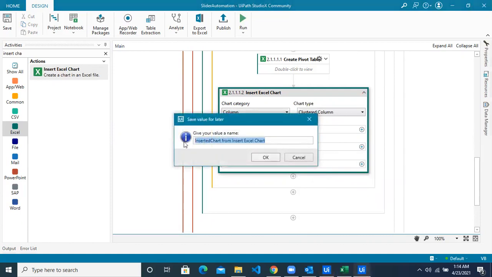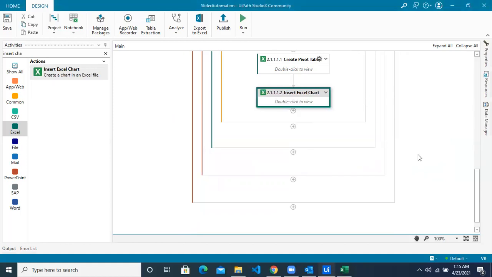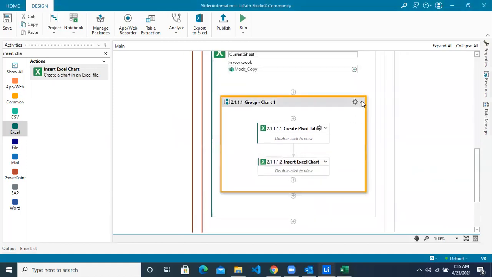And you can name it as quarter chart. Now click on the OK button. We are done creating the chart now. So chart 1 is done.